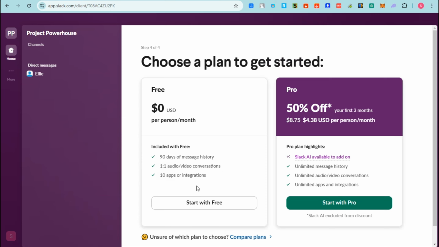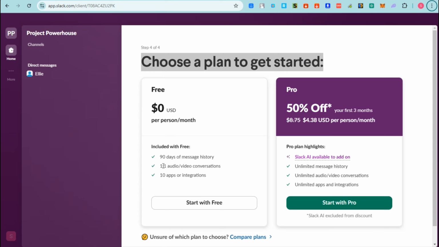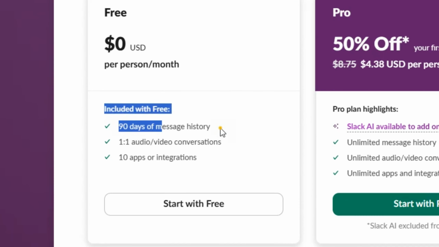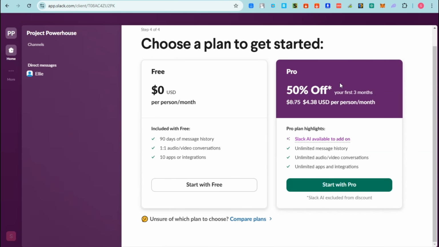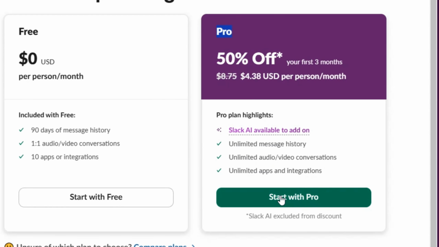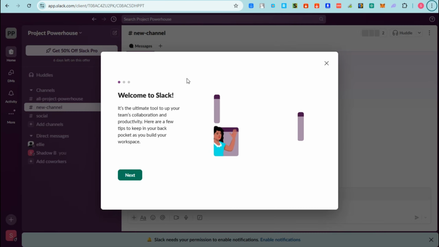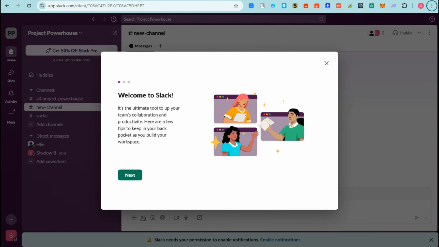Now it's time to choose a plan to get started. As you can see here for the free plan, included are 90 days of message history, video conversation, audio conversation, and 10 applications or integrations. You can also try the Pro. So these are the features that you can unlock when you start with Pro. But for this tutorial, let's just start with the free version or free plan. So I'm going to click free, and welcome to Slack.